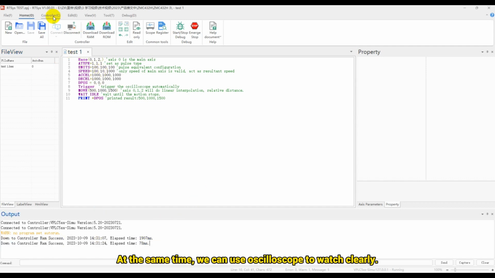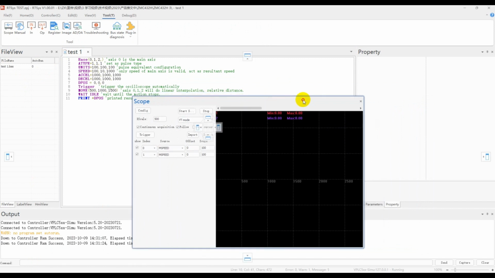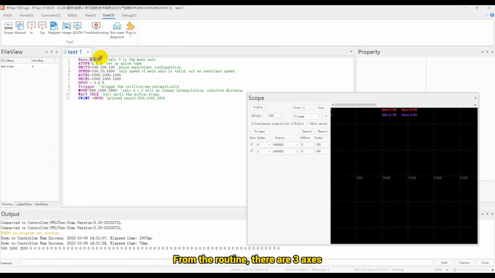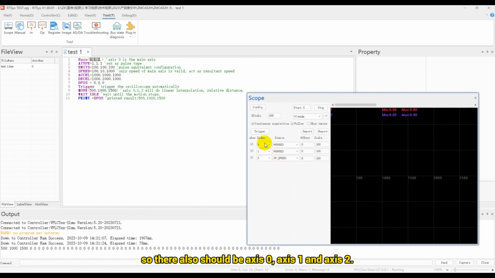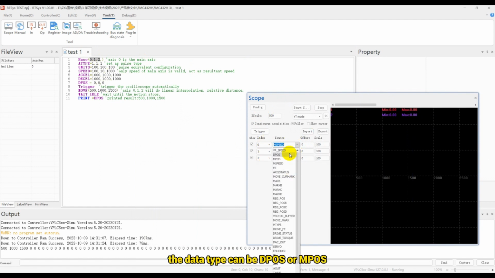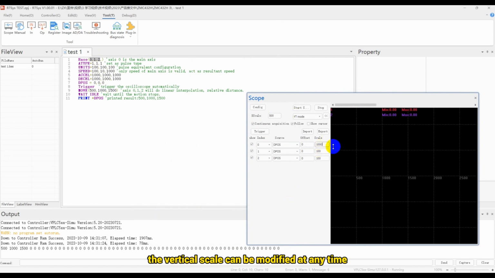At the same time, we can use oscilloscope to watch clearly. And the usage can be checked from RTSys help file. From the routine, there are three axes. So there also should be axis 0, axis 1 and axis 2. The data type can be dpos or mpos. The vertical scale can be modified at any time.